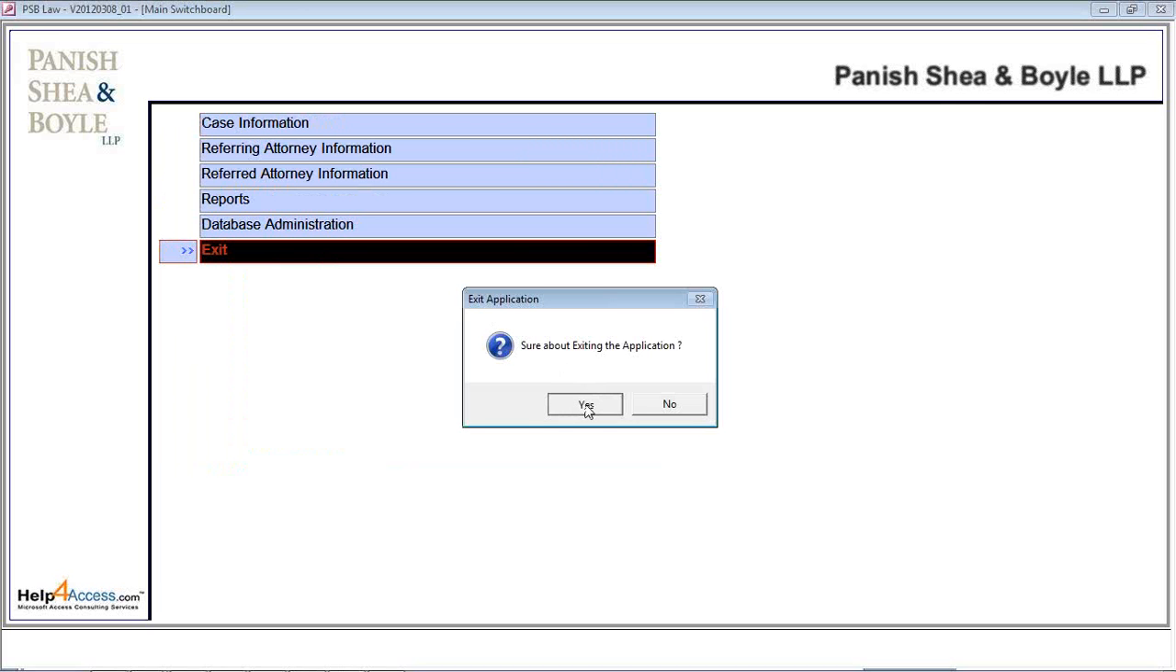So this is all. This concludes today's demonstration of the Law Office Case Management Database application built specifically for Panish, Shea, and Boyle, LLP by Help4Access, database consulting and custom design.